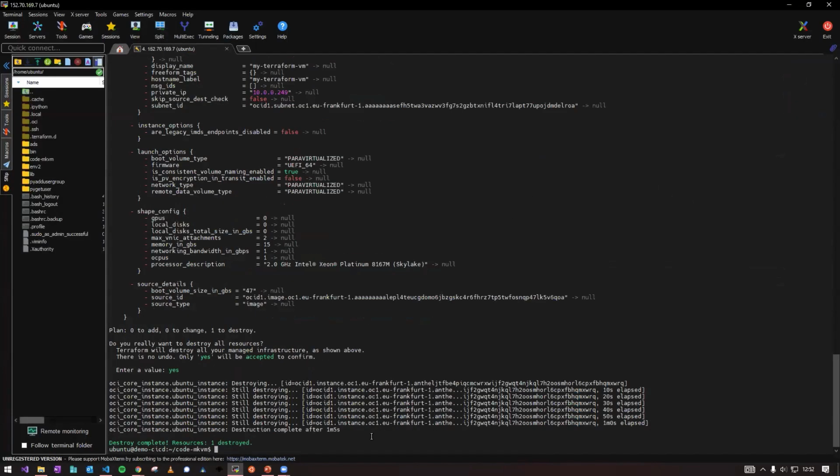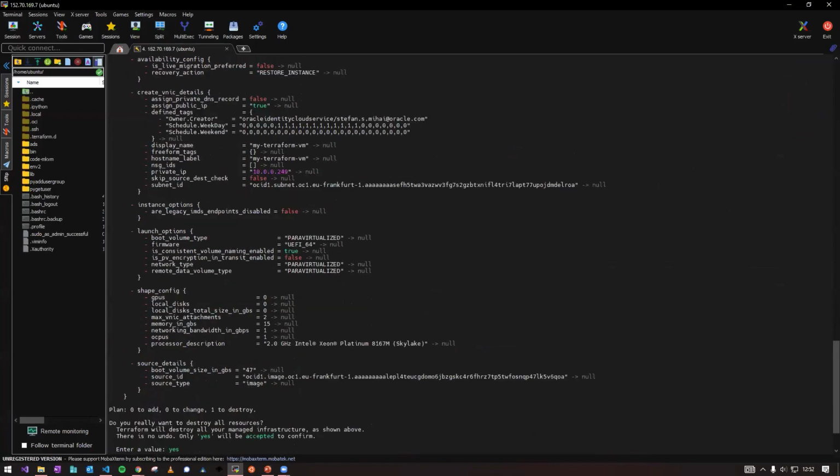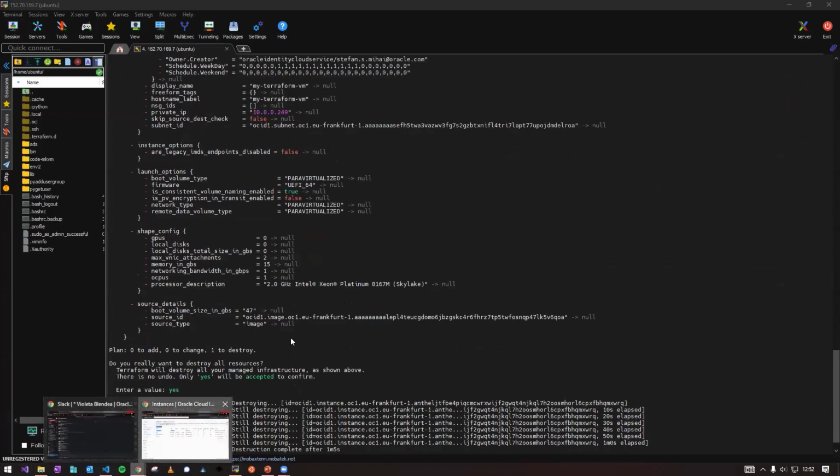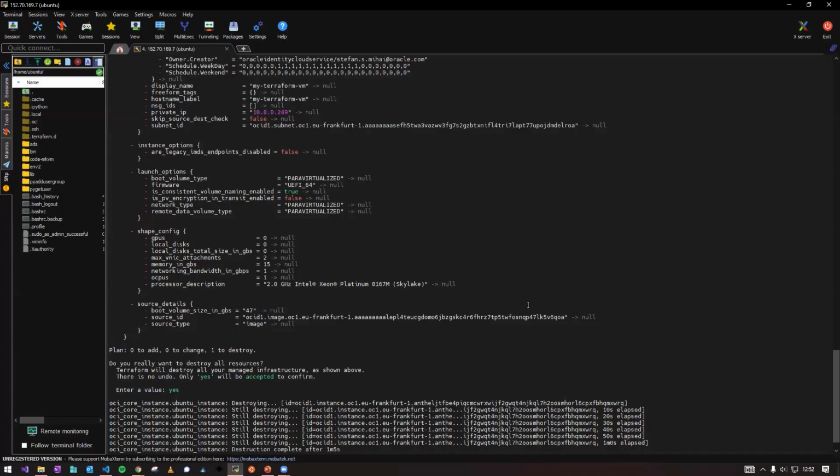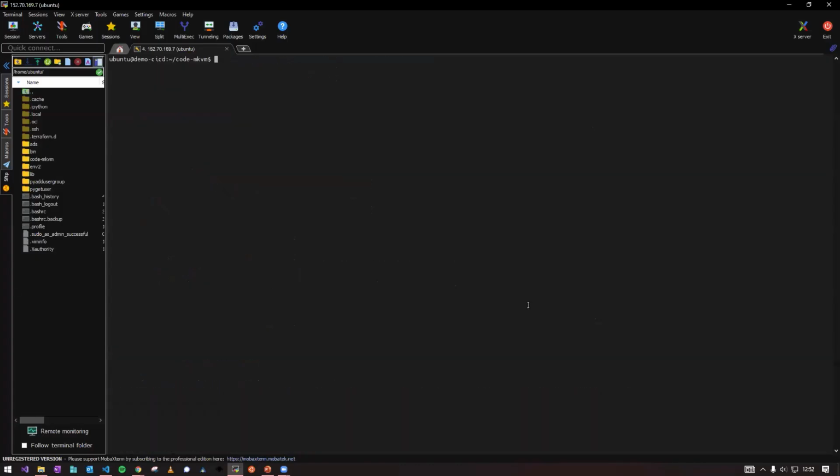See, one instance destroyed. We see here what we destroyed, and it's in terminated state. Good. Clear. cd ls, cd nv.2 ls, right?